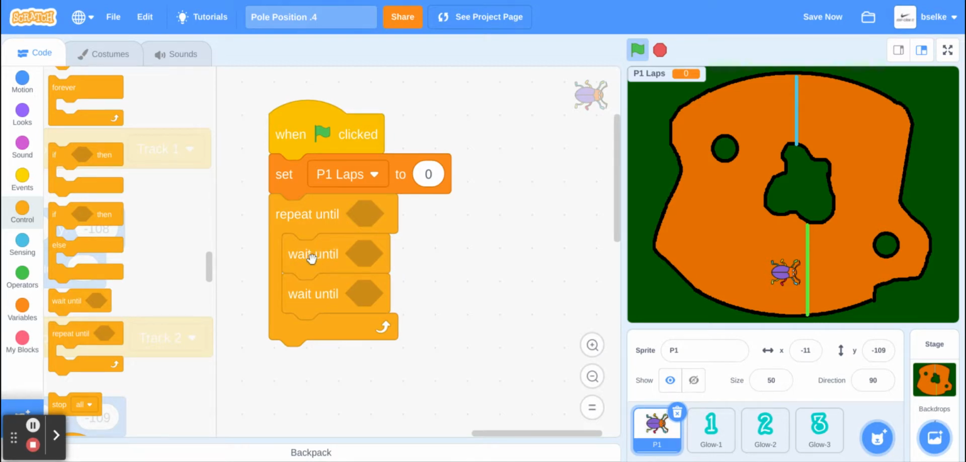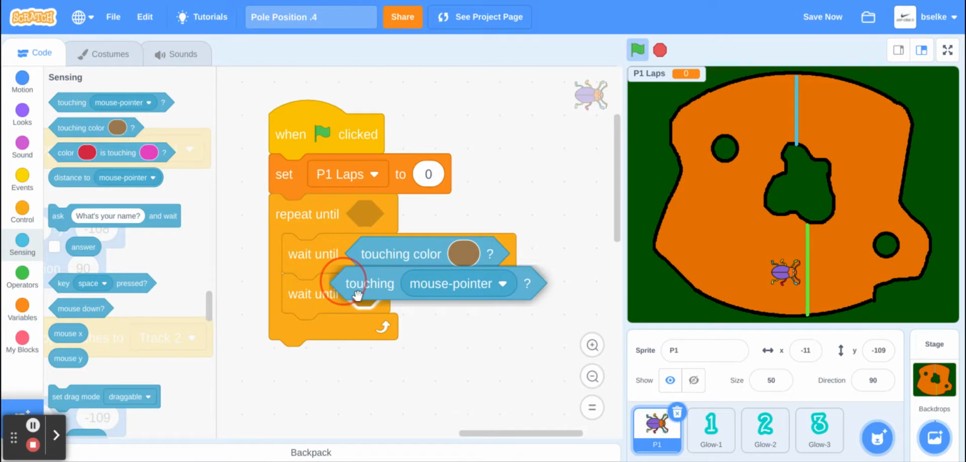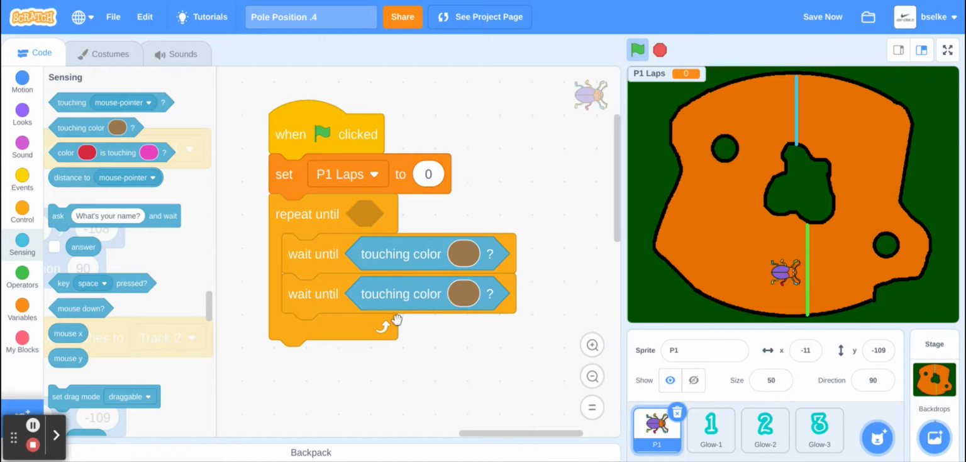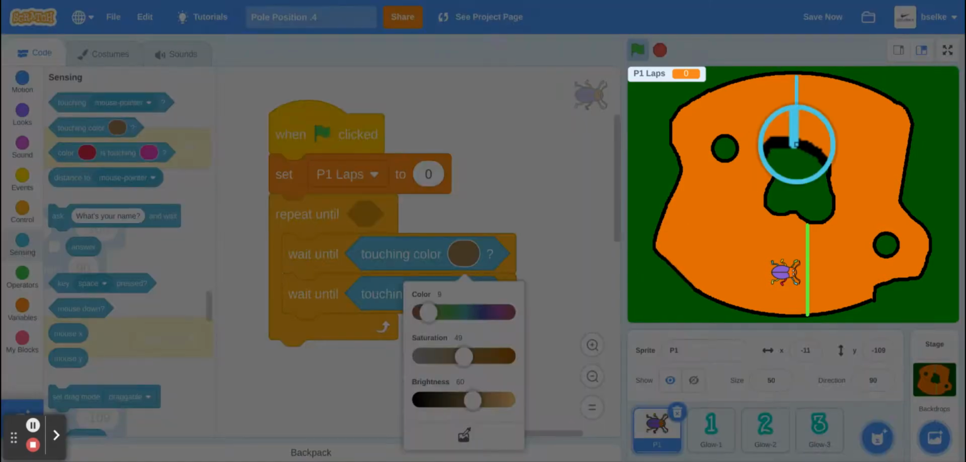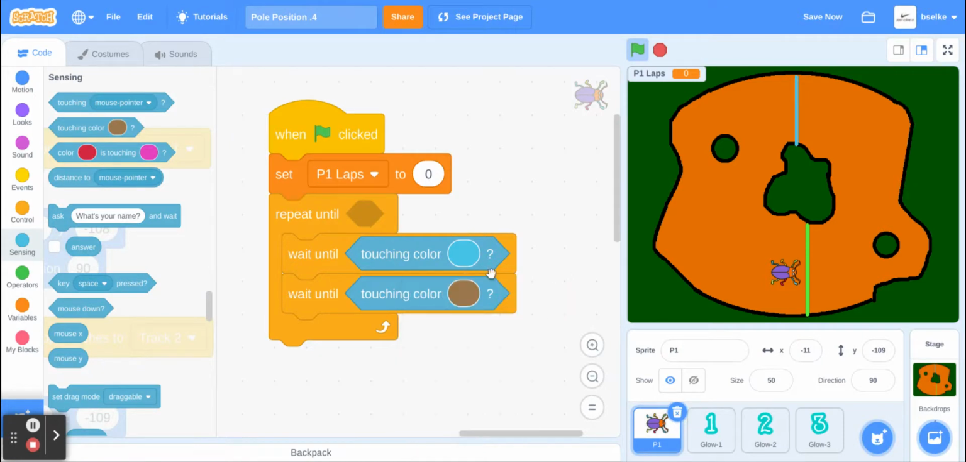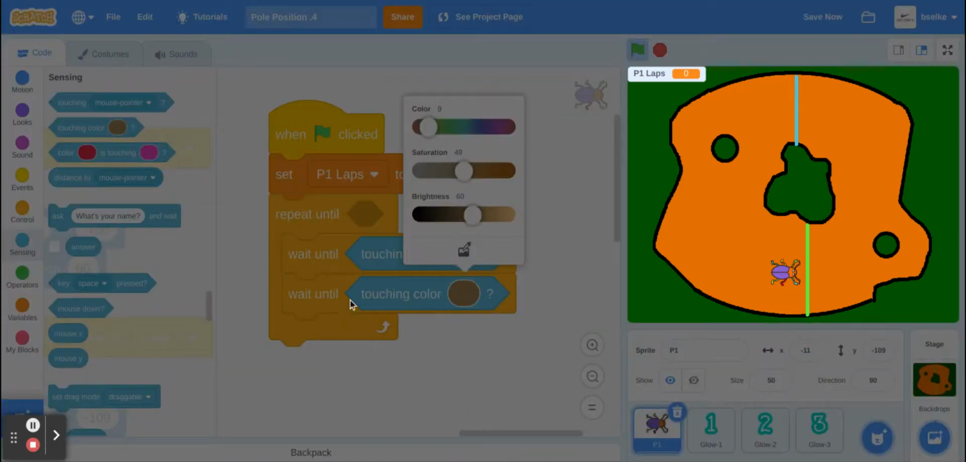Repeat until. We're going to wait until our player touches the top color line and the bottom color, which is the start line. So you want 2 of these blocks touching color and snap them in just like that. Wait until, and the color that we're going to touch for the first block is the top line. It's almost like halfway, but we're going to use our eyedropper tool again today. We're going to use it a lot, I've told you before. And wait until touching color, the top color line first. Then wait until touching the color of our start line.